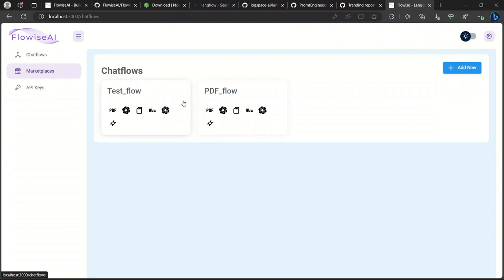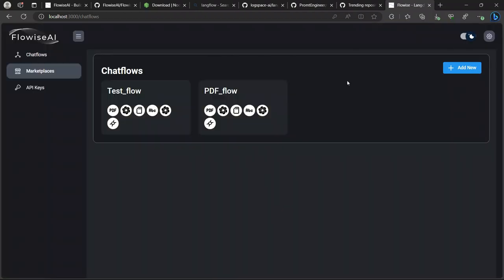Okay, so I have been playing around with it. I created a couple of apps. We will go with this, but the first thing that I'm going to do is switch to dark theme. So let's look at a few components. First, there is chat flows. Every flow that you create is going to be here. I've been testing with it, so I have a test flow and a PDF flow. We will look at this specific flow in a little bit.